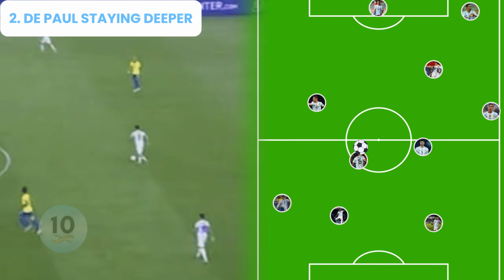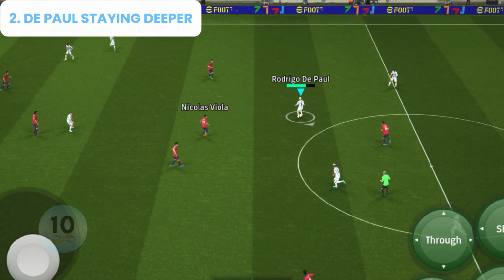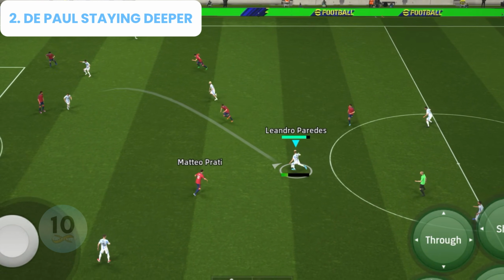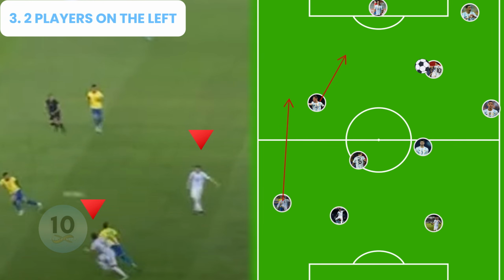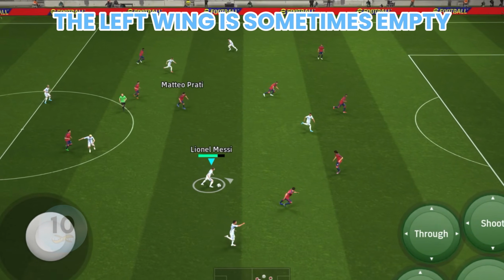2. De Paul stayed deeper, forming an almost double pivot with Paredes, ensuring stability while dictating the tempo and making quick transitional passes to the front three. 3. Without a left winger, Acuna and Lo Celso occupied the left side, but didn't always stay wide, sometimes moving centrally and leaving the left flank empty.